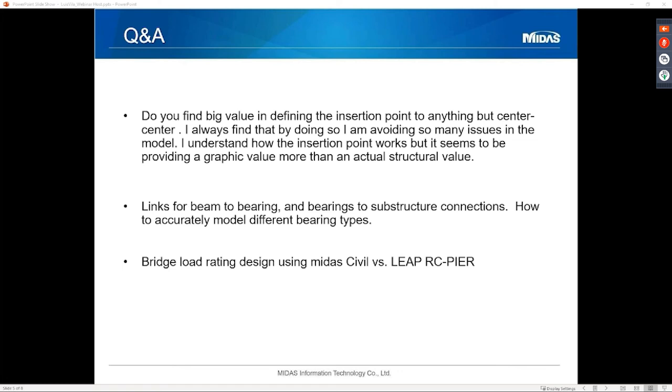But another way of doing that is you can have that link from the bottom of the girder to the support node as a rigid elastic link. And then the support, instead of defining the typical support, you could define that as a spring support. In that case, for the spring support, you have to define the stiffness. So you can define the stiffness of the elastomeric pad on the spring support.